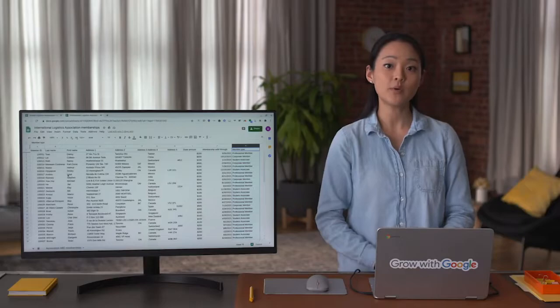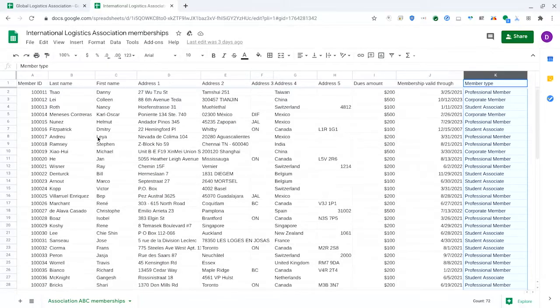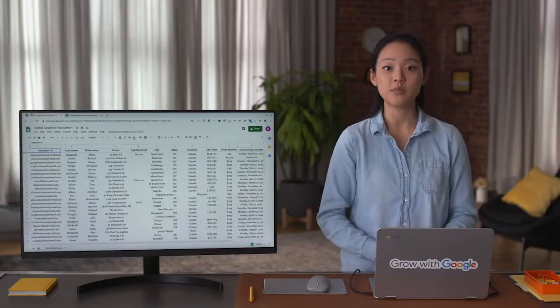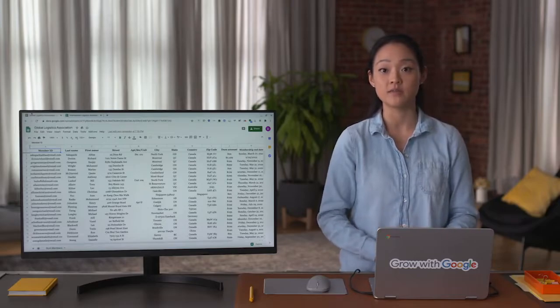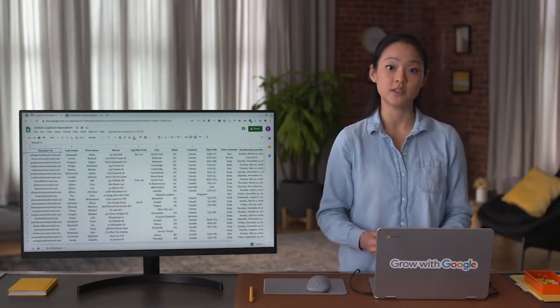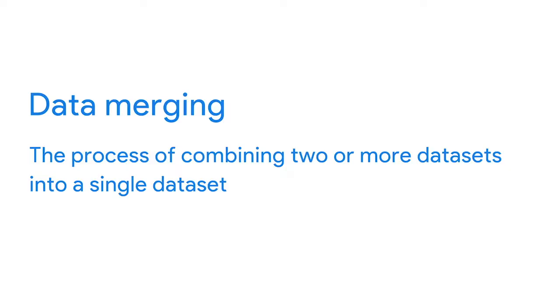Now, let's think about what would happen if the International Logistics Association decided to get together with the Global Logistics Association in order to help their members handle the incredible demands of e-commerce. First, all the data from each organization would need to be combined using data merging. Data merging is the process of combining two or more datasets into a single dataset.